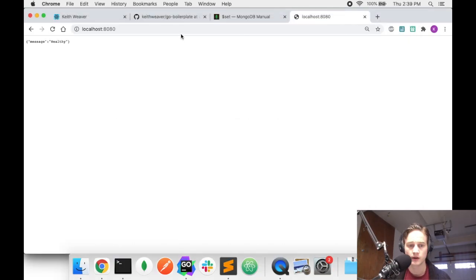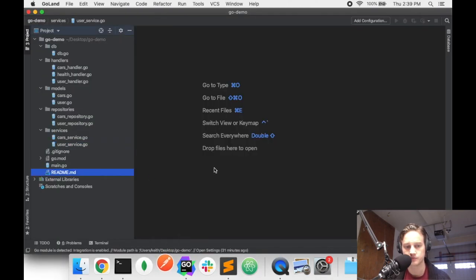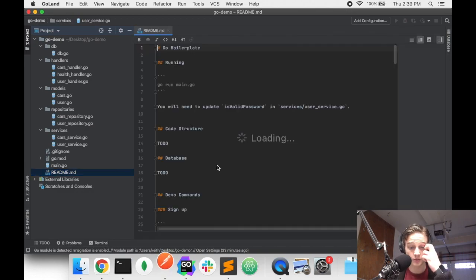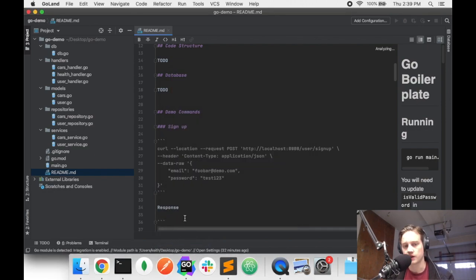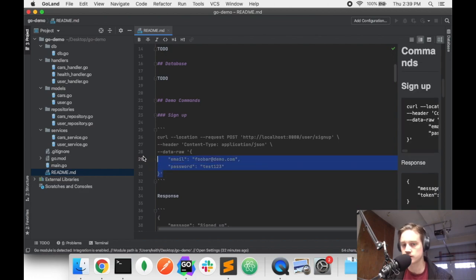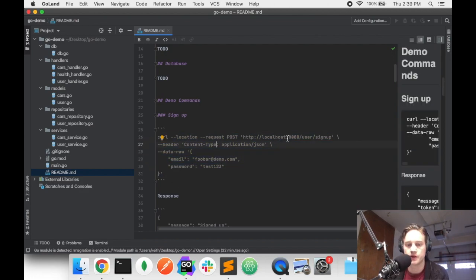So let's do that. I just want to check to see if I included curl calls in here. I think I've added them in, and yes, I did. We're not going to use Postman, just because I don't want to mess around with Postman. So we're going to start with sign up. This request is going out to localhost 8080/user/signup. In terms of headers, it just has content type. There's no authorization key. In terms of data, we're passing the email and the password. I'm just going to copy this command.